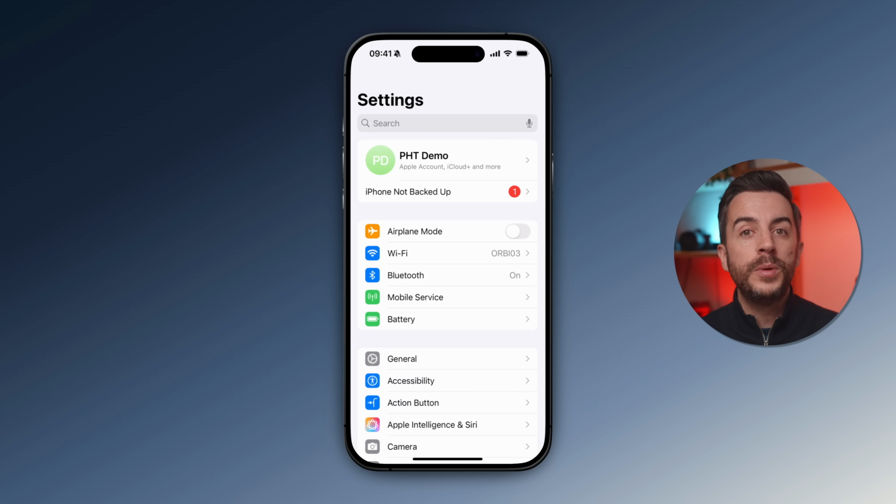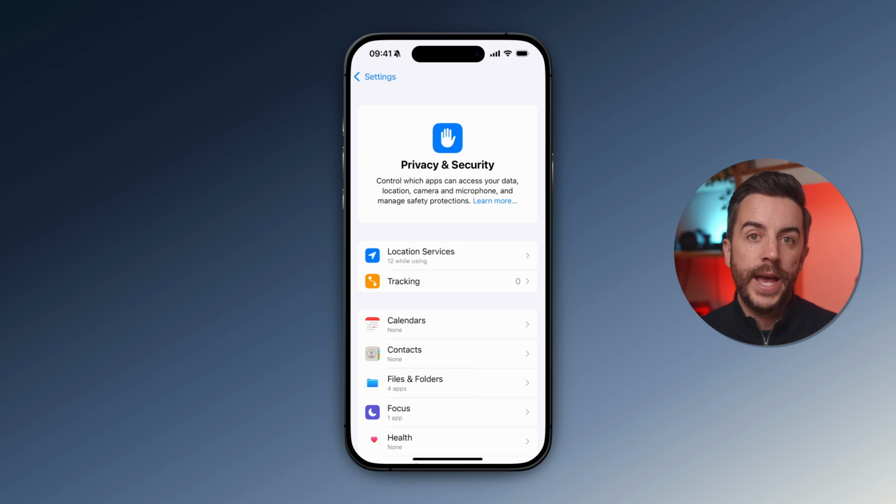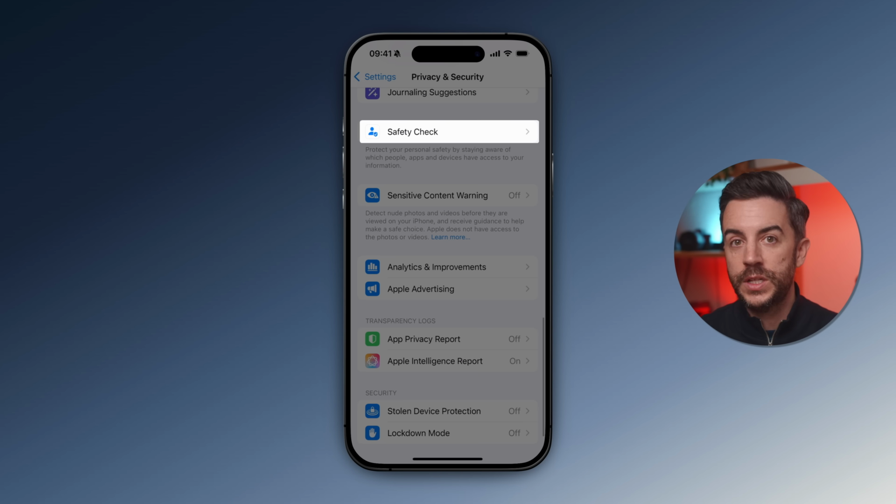It was designed for situations where your personal safety might be at risk, but it is just as useful for doing a regular privacy audit. So to find it, open Settings, scroll down to Privacy and Security, and then tap Safety Check. You'll see an option called Emergency Reset.